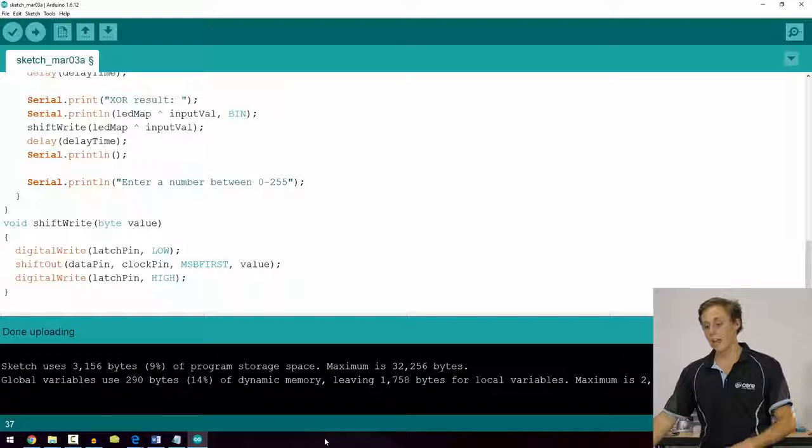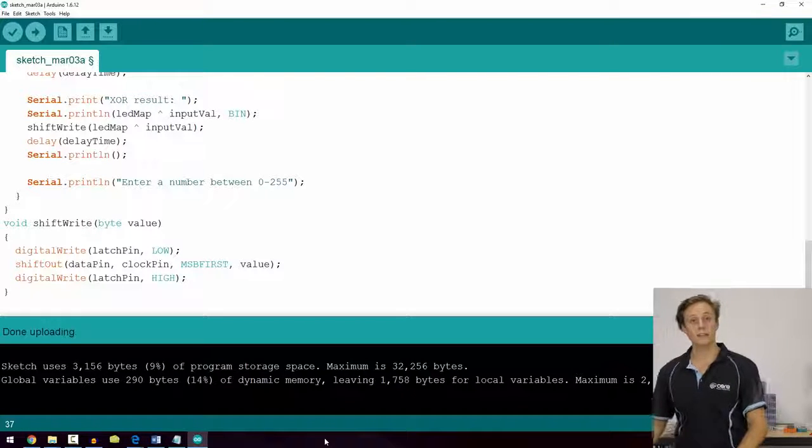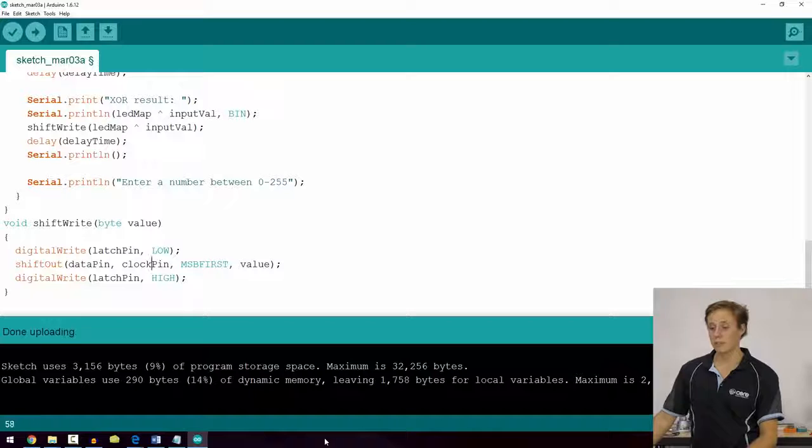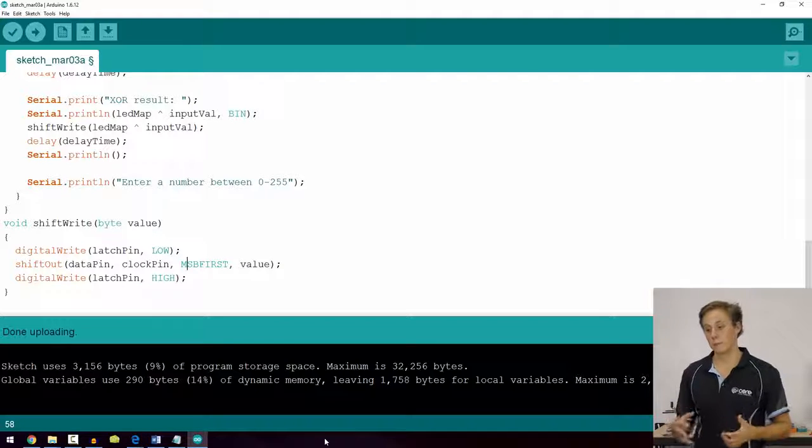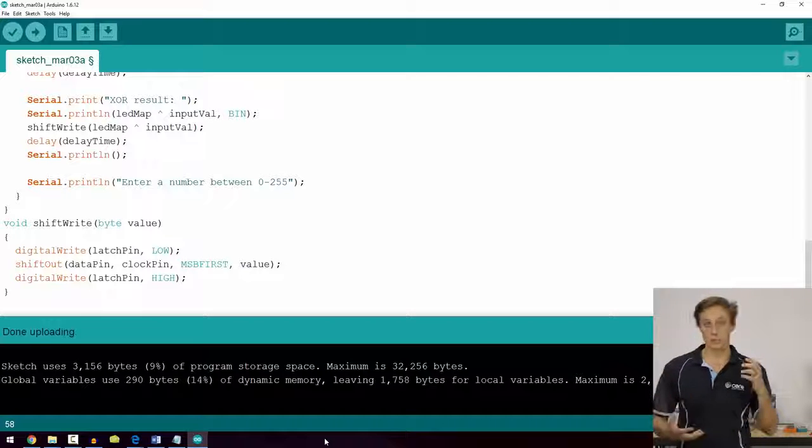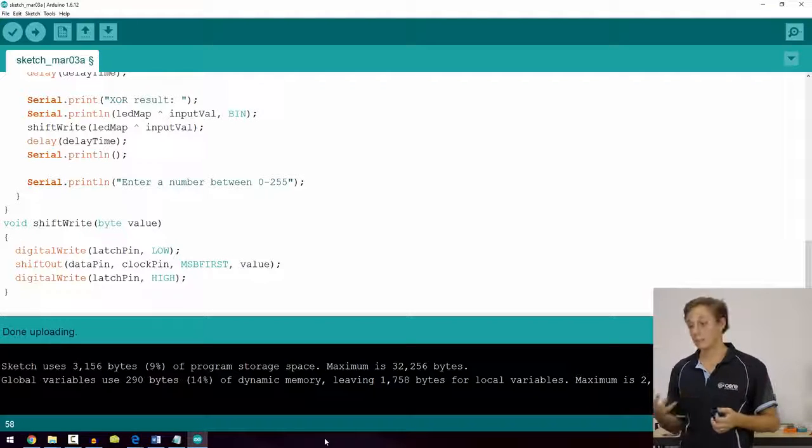We use shiftOut and we pass it the pin that our data pin is connected to, the pin our clock pin is connected to, whether we want the most significant bit or the least significant bit going first, and you can just use that to toggle the direction that your data is going in, and then we print out the value, which in this case is the parameter value that we're being passed.